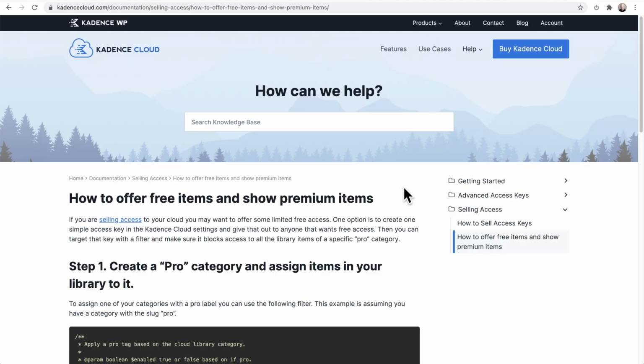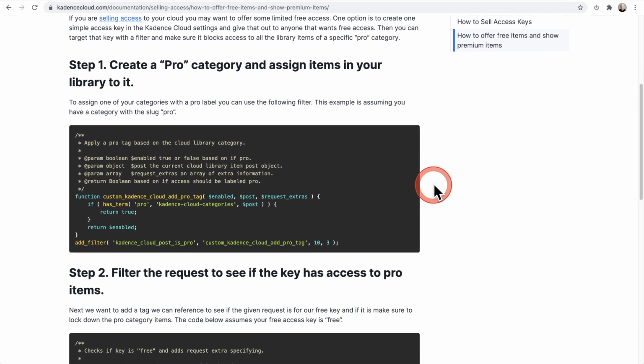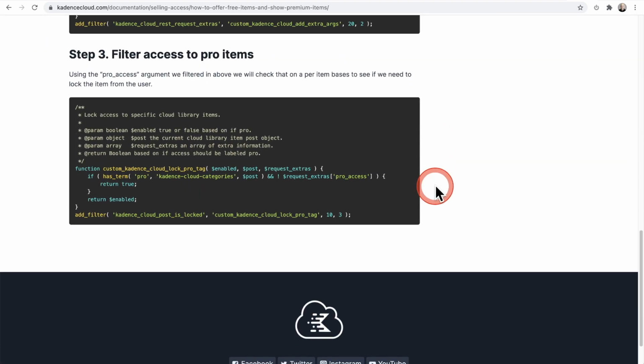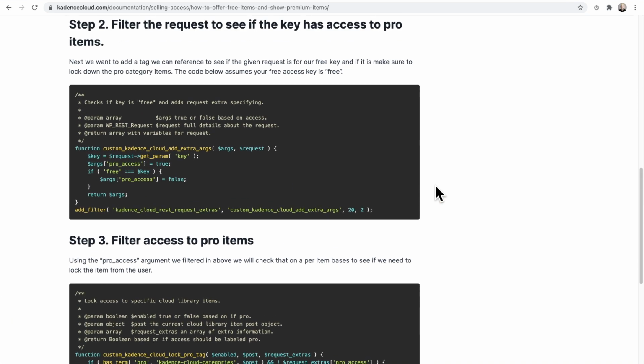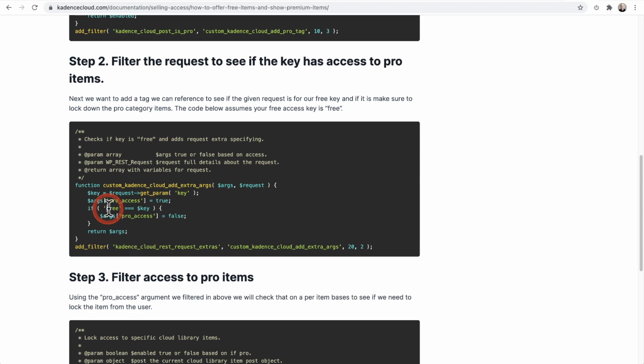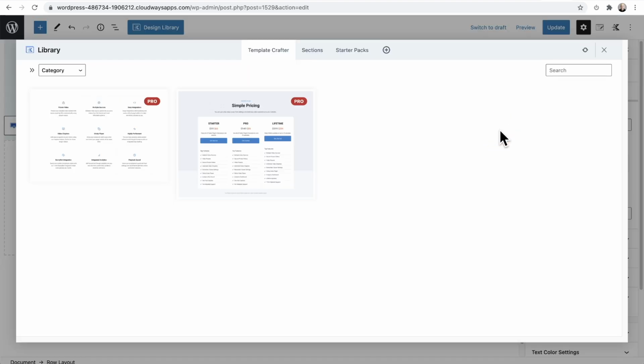So in summary, all that we're doing to get this functionality added to our cloud is adding these 3 functions into code snippets or however you want to add it. Then right here in the second function where it says free, we're going to paste in the access code that we're going to give to everyone that's using our free templates. And so anyone using that will be limited to just those free templates. And then we're creating a new category for our templates named Pro. And that's all there is to controlling access with Pro level templates.